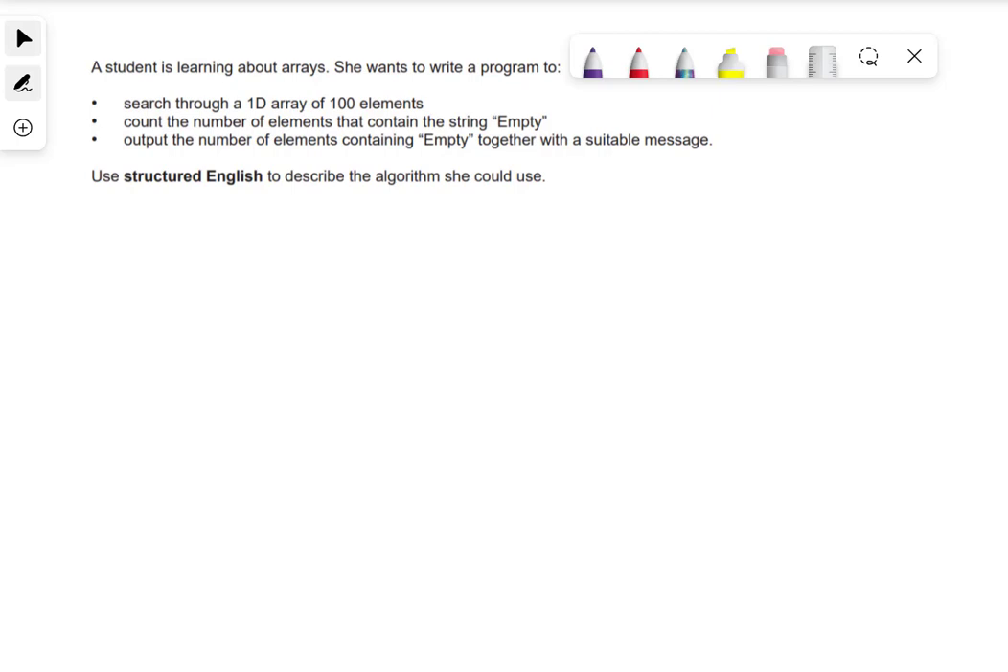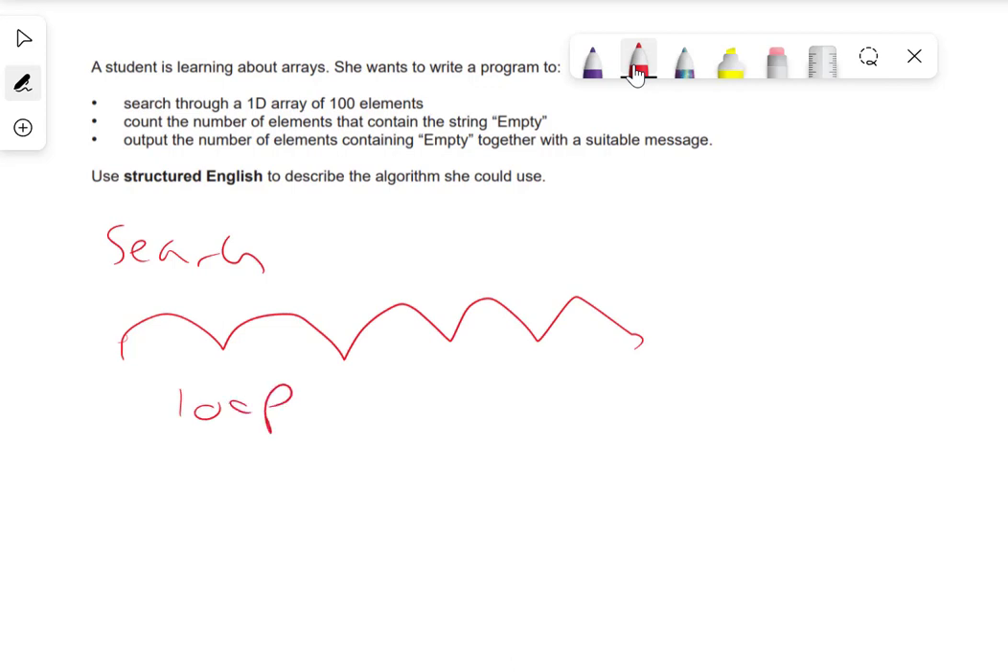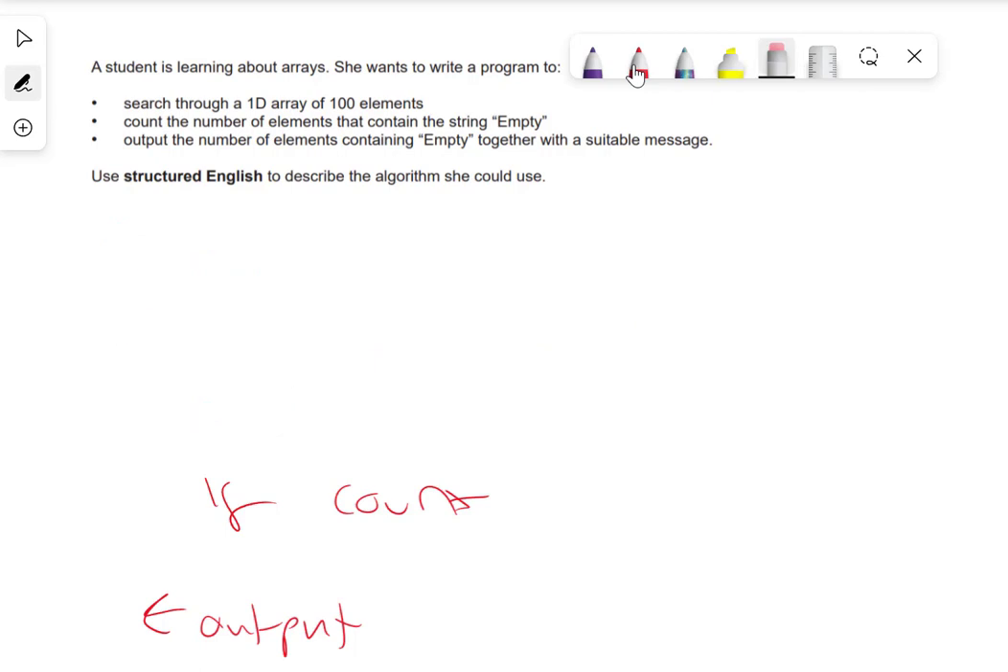Let's do another one. Alright guys, here's a scenario. Pause the video, give it a go. Okay, well, a student's learning about arrays. She wants to write a program that will search through. So we need a search variable. We need to go through a 1D array. So we need to go through many columns. So that needs to be in a loop. We need to count that contains. So we need to use an if statement and a count. And we need to do an output, which won't be inside of the loop. This will be outside the loop. Easy, easy, easy, easy. This is very similar to what we've done in the previous exercises.